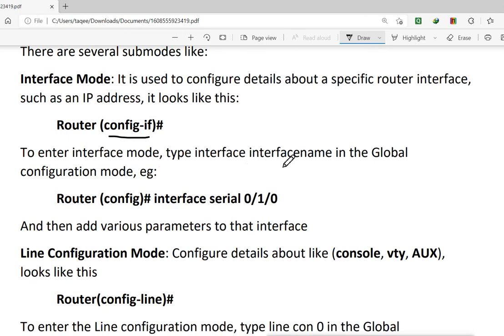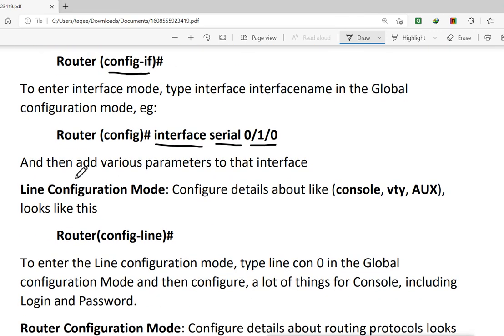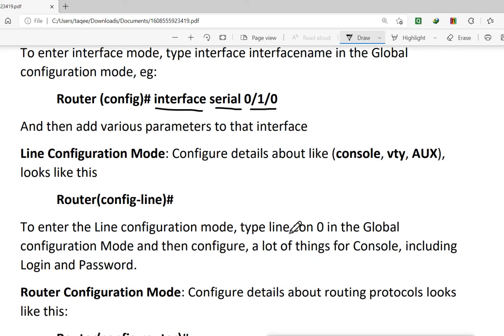To enter the interface mode, type the interface name in the global configuration mode. Like, I want to go to the interface mode, so I will type the command interface, then the name of the interface, and then the number of the interface. It will take me to the configuration mode for that interface, and then I can add the various parameters to that interface.